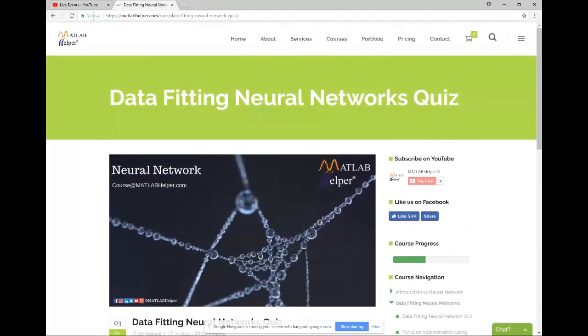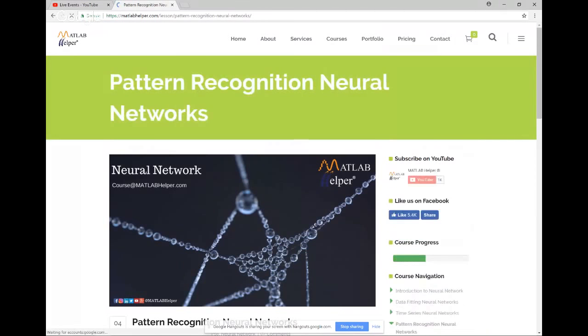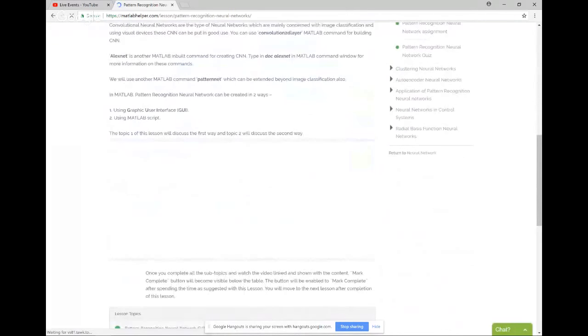Let us see the pattern recognition lesson. This is the pattern recognition part which I covered in this session.